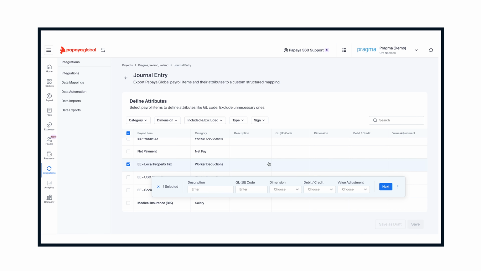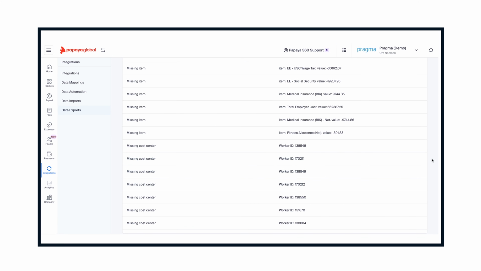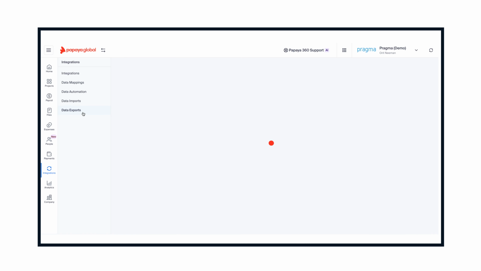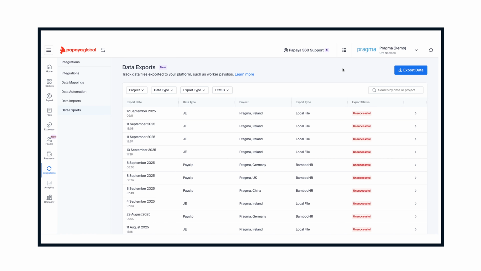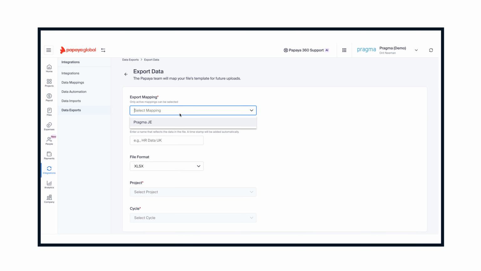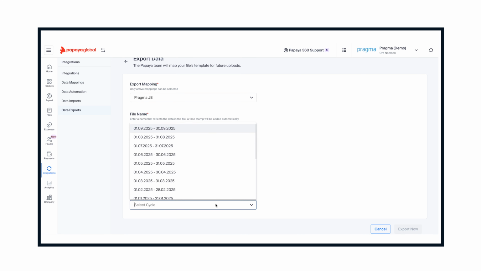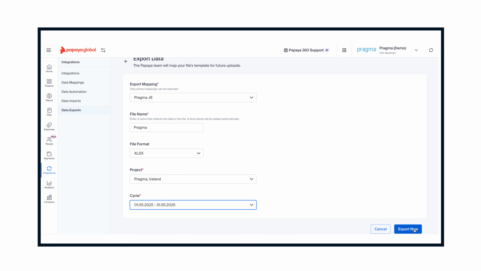The third, missing cost center. The worker does not have a cost center. Go to the Workers tab in the Project section to define a cost center. After fixing the issues, you can manually export the JE file. In the Data Exports page, click Export Data. Choose Journal Entry, and then choose the relevant mapping, project, and payroll cycle. This gives you full visibility and control, whether you rely on automation or need to generate files on demand.